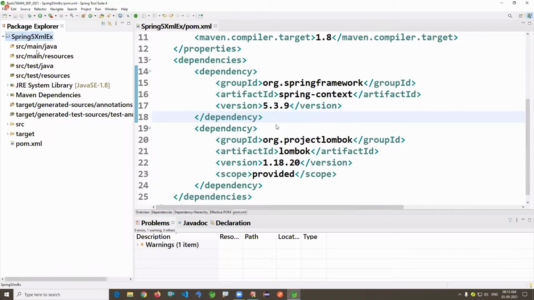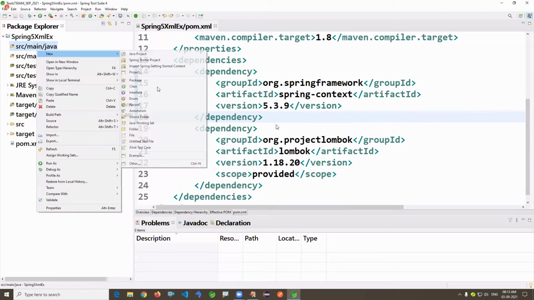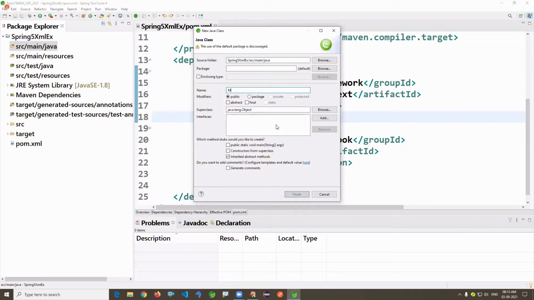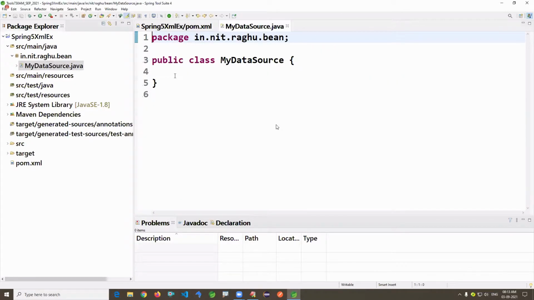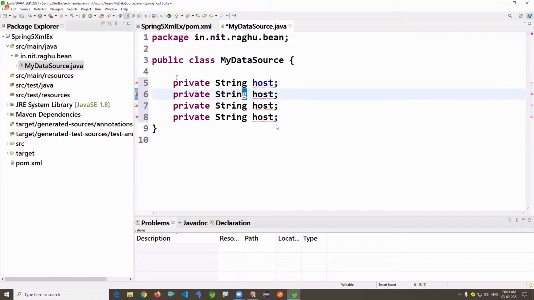Now I'm creating one simple class here. My data source, any name, that's fine, in package in.nit.ragu.bean. Not only this, I'm just creating some variables here. String, it's a host. Integer, it's a port. This is user and this is password.